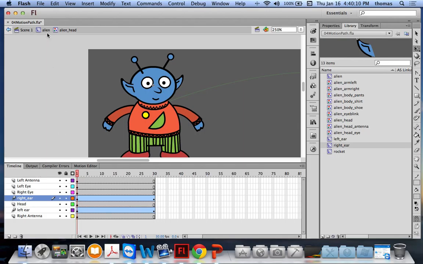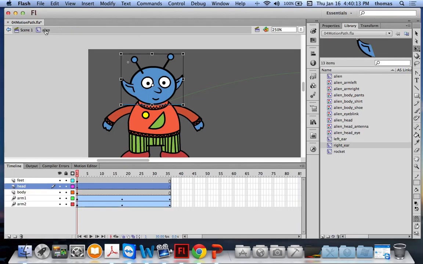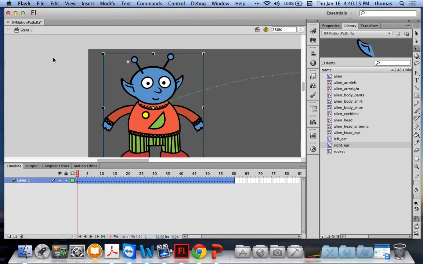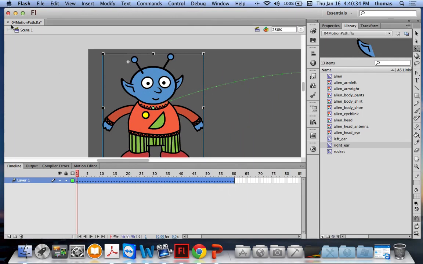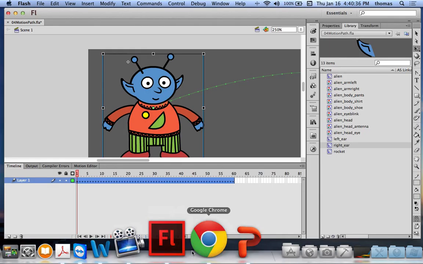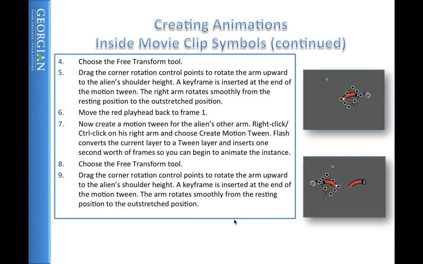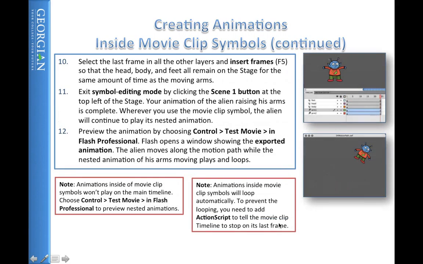Okay, let's pull out. So we're going to go back to the head, to the alien. There's the alien. We're going back out to scene 1, and now we're going to animate it. Let's see what happens. So now the ears go up and down. They flicker, and so do the arms. And that's enough of that one. We did a few more things than they asked us to do, but what the hell, it's fun.